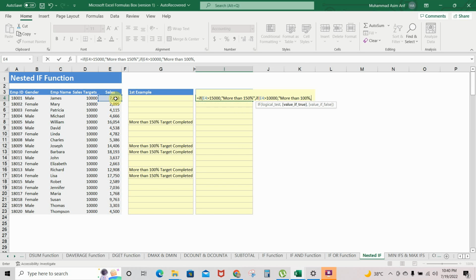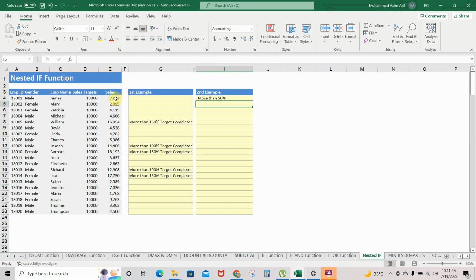In case this argument is false, then I will use another IF function, and here the sales greater than 5,000, comma, then I must get the message "more than 50%", inverted comma close. In case this argument is false, then I must get the message "less than 50%", inverted commas close, bracket close, then the second bracket, and then the last bracket, and press enter. And you can see I got the message "more than 50%".